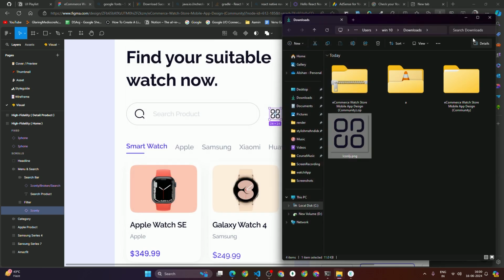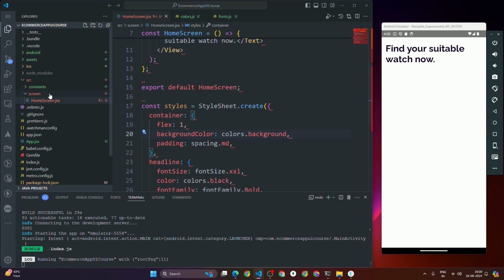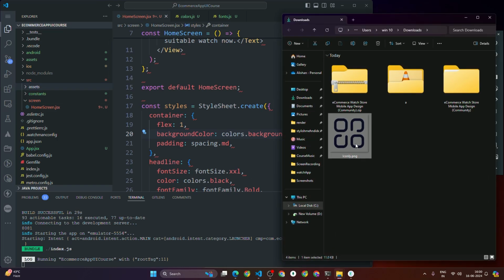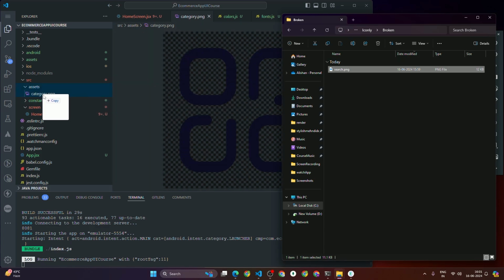Awesome. Now once you export the icon, you have to go inside your folder, and here we can see that we have a source. Inside the source I'm gonna create another folder named assets, like this. Inside the assets I'm gonna drag and drop my icon. So the first icon is gonna be the category icon, and I just drop it inside the assets folder. Same, we're gonna put this search icon here as well. So I'm gonna drag and drop the search icon here.